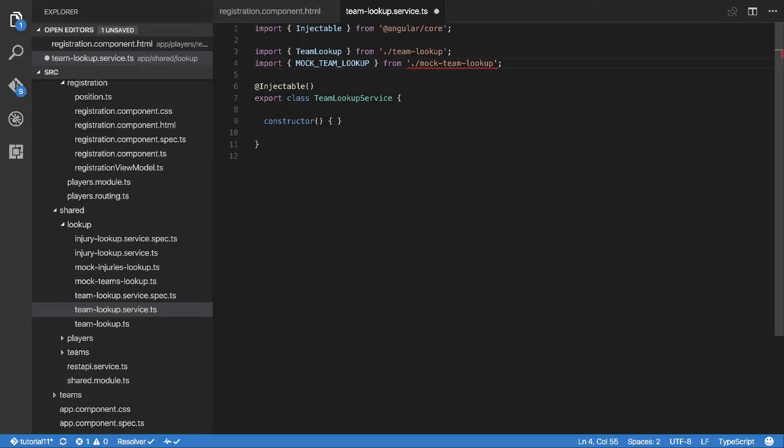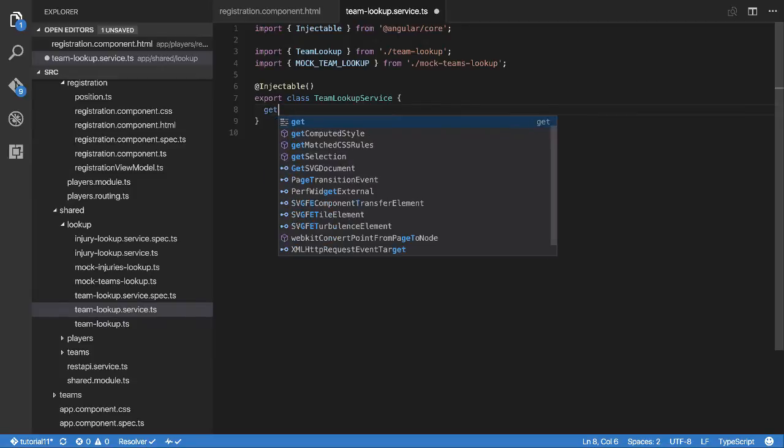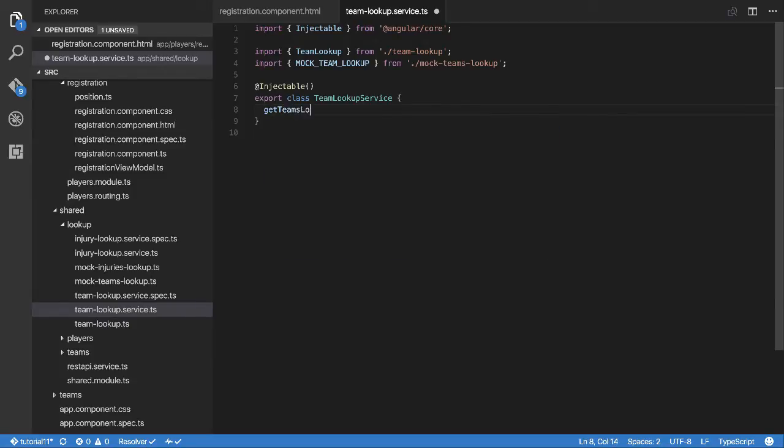Did not call it that, did I? Teams. Okay, mock teams lookup. And I did call it that. Right, so similar to before, we're going to get rid of the constructor, we don't need it. So we're just going to expose one function, get teams lookup.